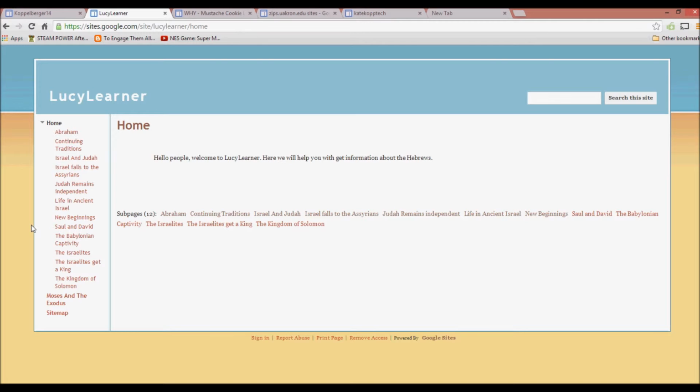But then what was really nice was later on, we learned about other world religions, and we could go back to our sites and say, well, here's what we said about Judaism. How does that compare to Islam or whatever religions we looked at throughout the year? Because world religions is a huge 6th grade thing.